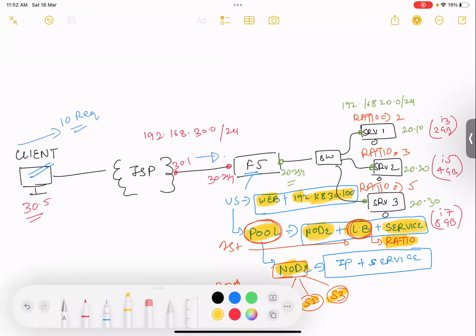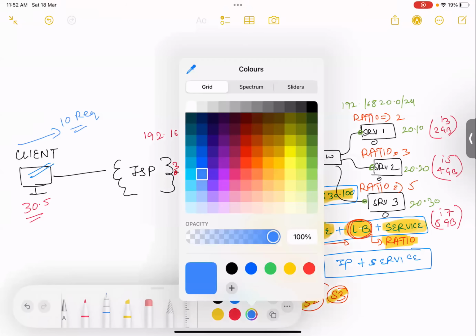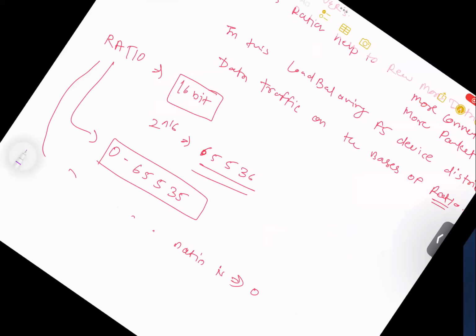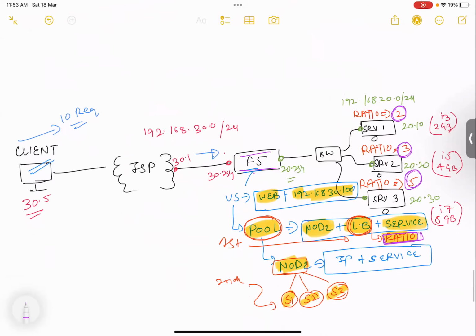Very good. Now next thing, F5 checks the load balancing method. Can you please verify the load balancing mechanism we are using on F5? The ratio. Ratio means F5 checks: server 1 has how many ratio? 2. Server 2, 3. Server 3, 5. This is on the basis of resources, RAM, processor, storage, link speed. Now F5 receives how many connection requests? 10 requests.